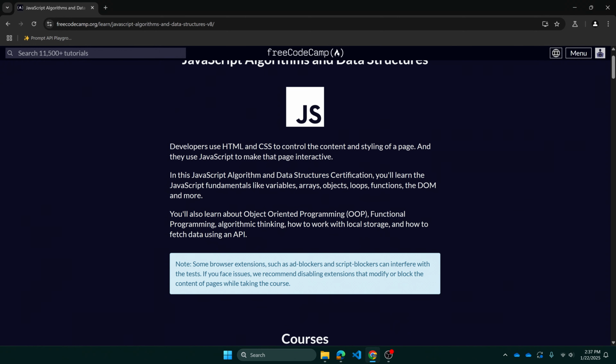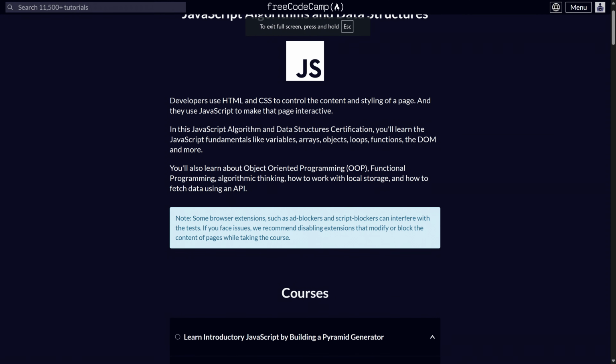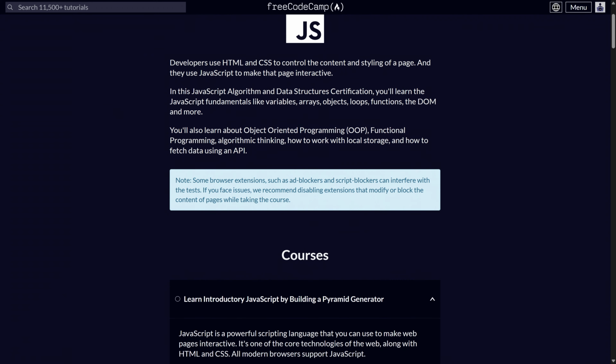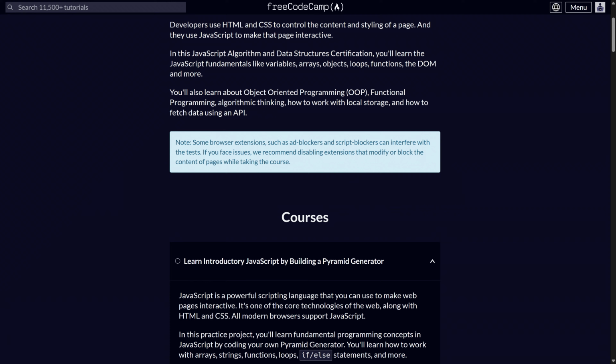Developers use HTML and CSS to control the content and styling of a page, and they use JavaScript to make that page interactive. In this JavaScript Algorithm and Data Structures certification, you'll learn the JavaScript fundamentals like variables, arrays, objects, loops, functions, the DOM, and more. You'll also learn about object-oriented programming, or OOP, functional programming, algorithmic thinking, how to work with local storage, and how to fetch data using an API.